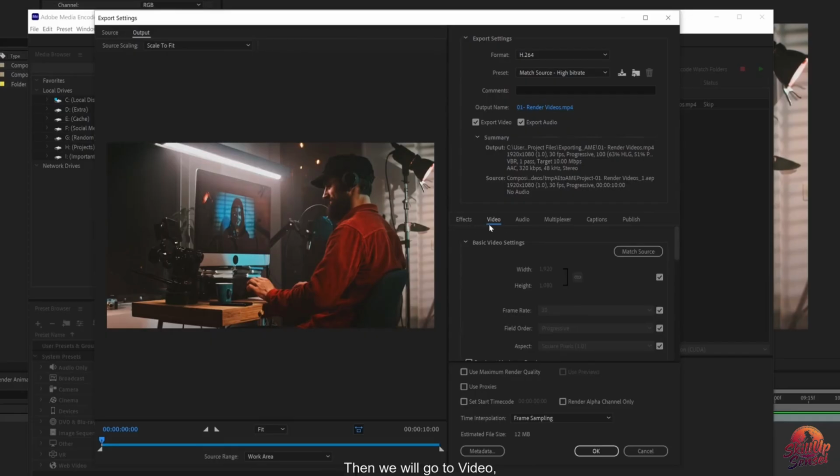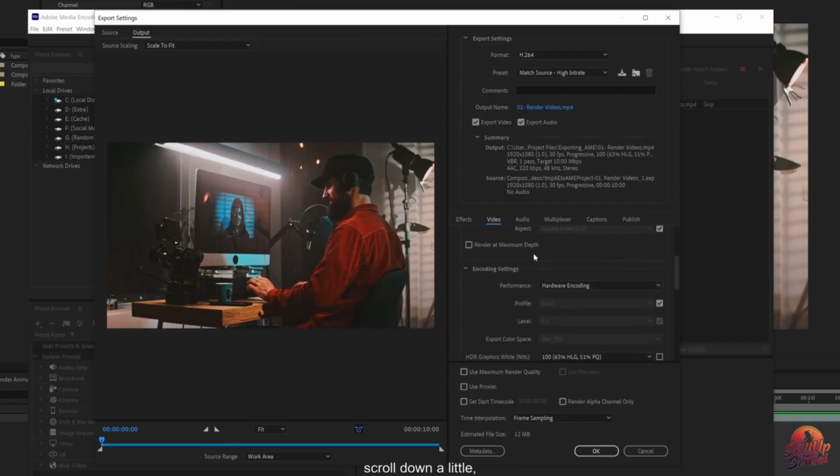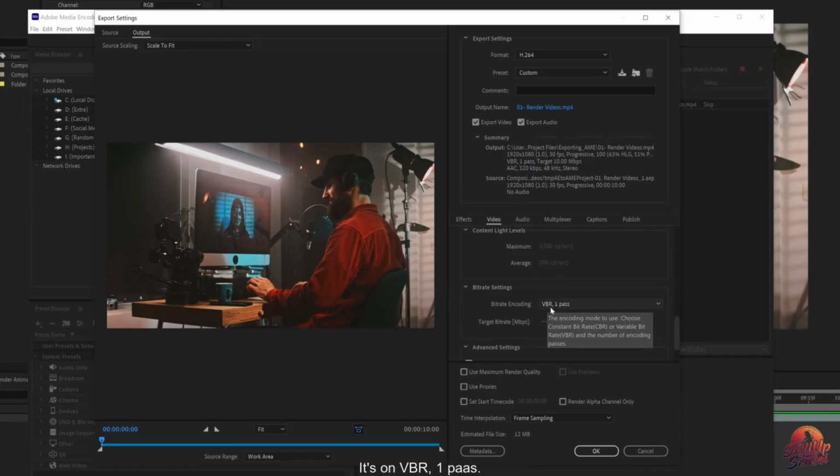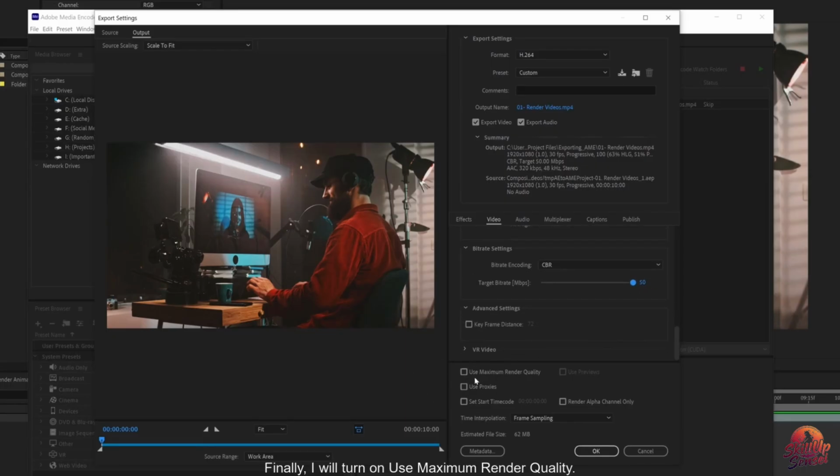Then we'll go to the video section here. Scroll down a bit and turn on Render at maximum depth. Then I'll go further down. And this bitrate setting is very important. It's under VBR 1 pass. I'll set it to CBR, meaning constant bitrate, and I'll keep it on full. If you're rendering 4K footage, then set it to 100, because this footage is 1920 by 1080 full HD. So I'll set it to 50, okay. And well, that's all. Finally, here I'll also turn on Use Maximum Render Quality.